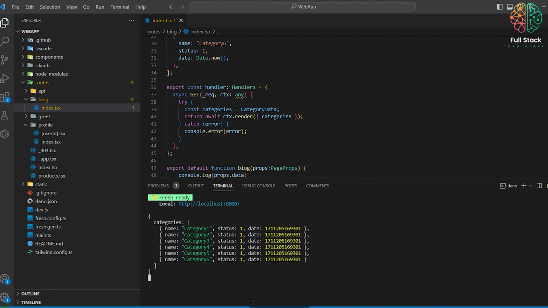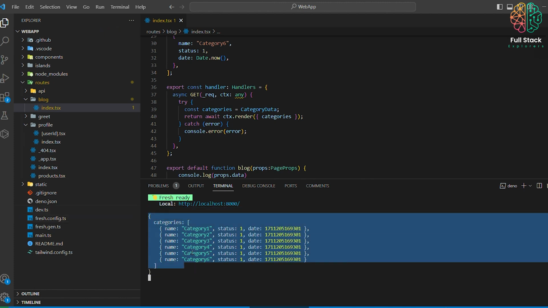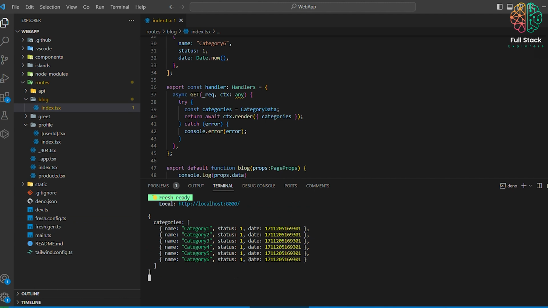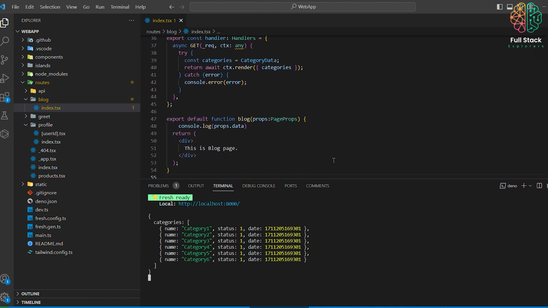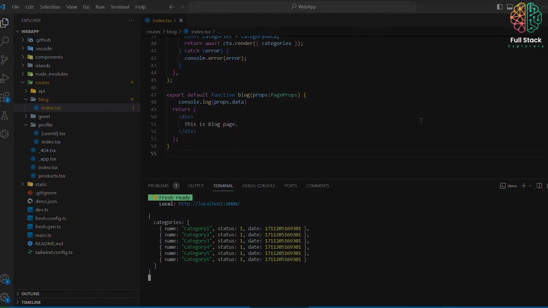One thing I want to tell you guys is that if we are using handlers in our routes files, we will use ctx.render to pass the data to our component. But in the API folder, we will send a response to the client side to get the data. We will talk about the APIs folder in the coming videos.